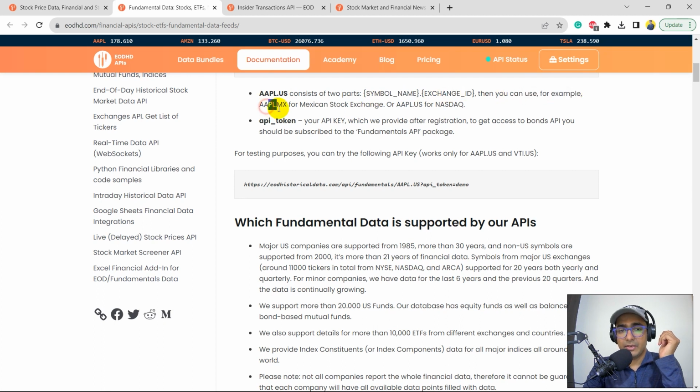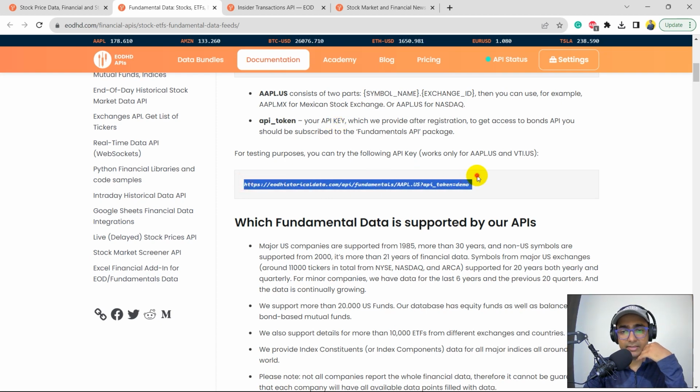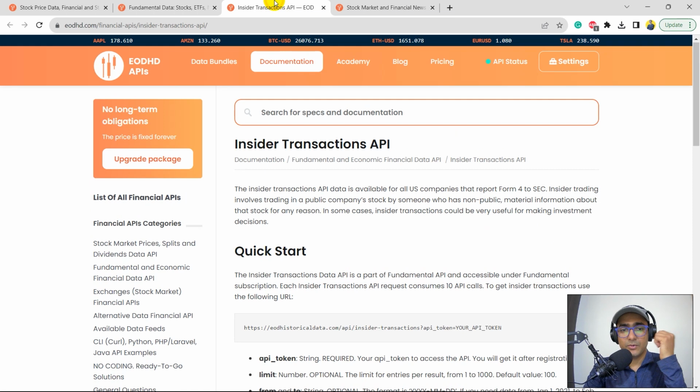AAPL.mx would be the Mexican Stock Exchange, and so on. The API key is the one that we get when we open the account. In the last video, I already explored how to get the API key, and this is the URL that we have for fundamental data. Same goes with the insider transaction data as well.